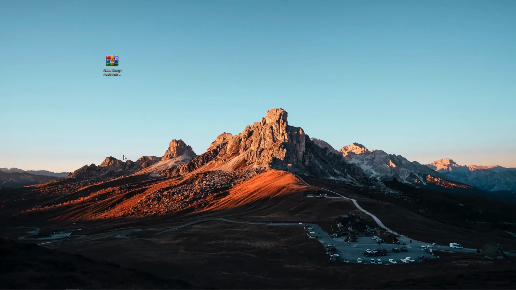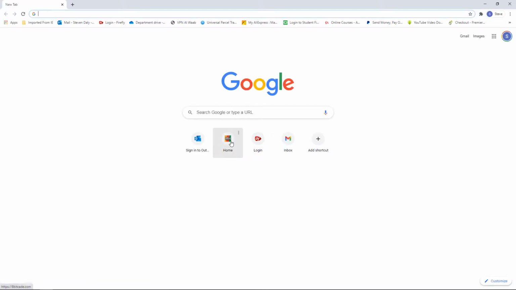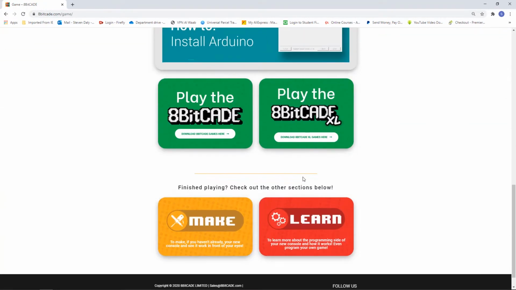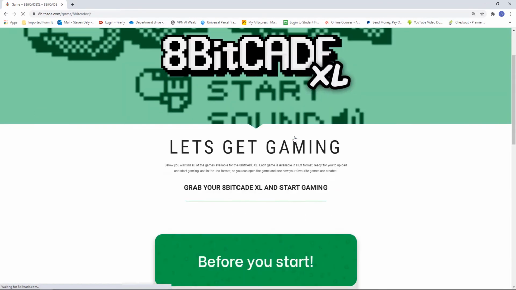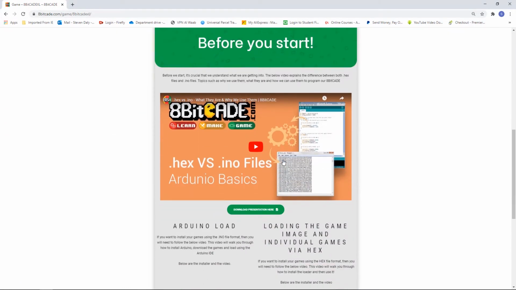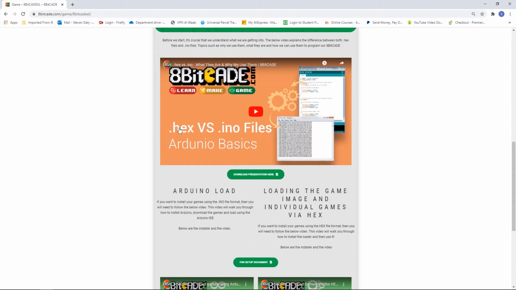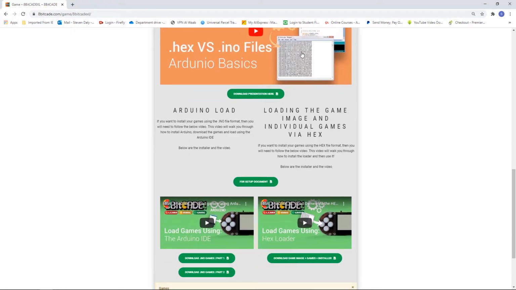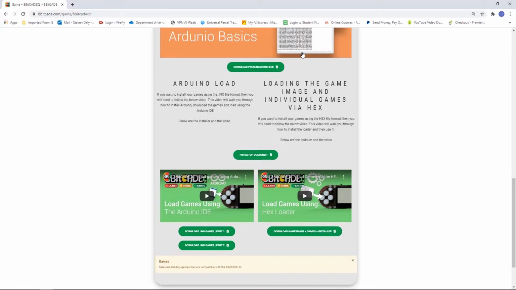So let's jump in. The first thing you want to do is go to the 8Bcade website at 8bcade.com using your browser. You then want to click the game button, as all files relating to gaming will be found here. Then scroll down and select the 8Bcade XL button, as that's the console we are using. Here you can see various content. For example, this video will guide you through the differences between .hex files and .ino files, explaining why we use each system, as there are two main ways to upload files to your console.